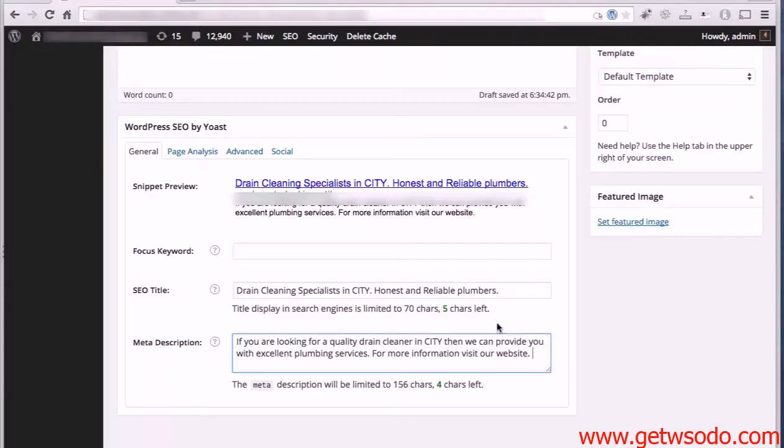There you go. So you see here, the whole point of the description was to get a variation of your main keyword in there one time. And instead of using drain cleaning, I use drain cleaner in city. So that's how you write a meta description, and just have fun with it. It doesn't have to be perfect. I mean, there is no exact science to this, but just make it seem as natural as possible for Google.